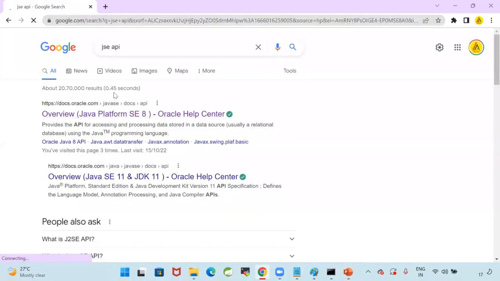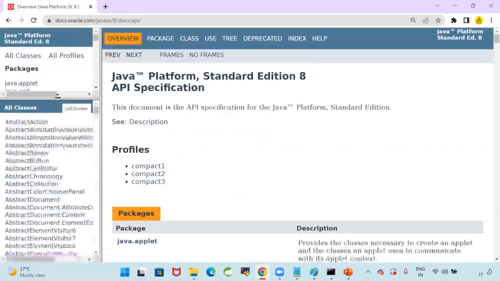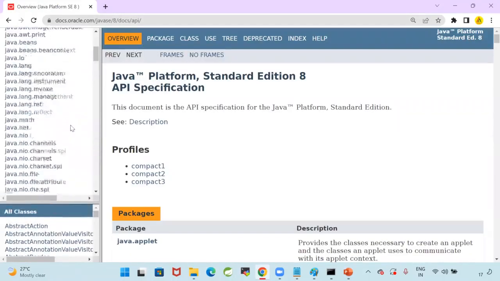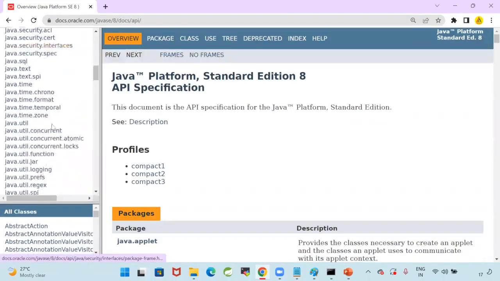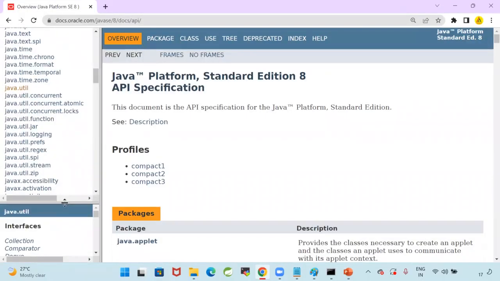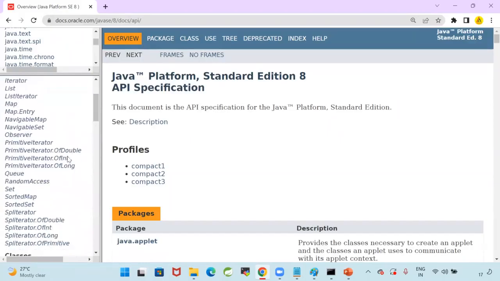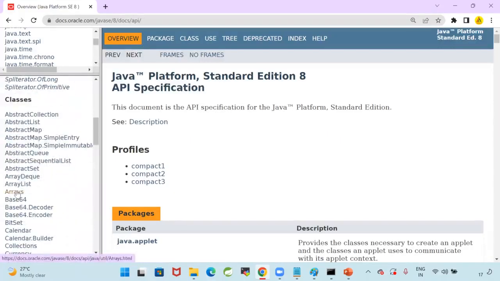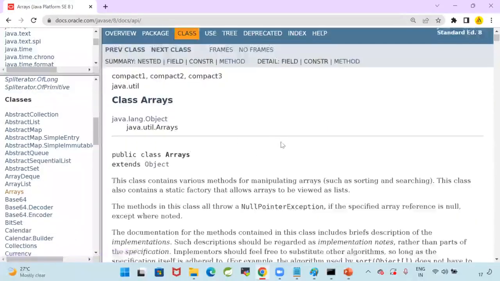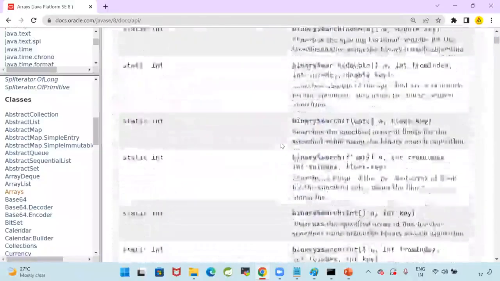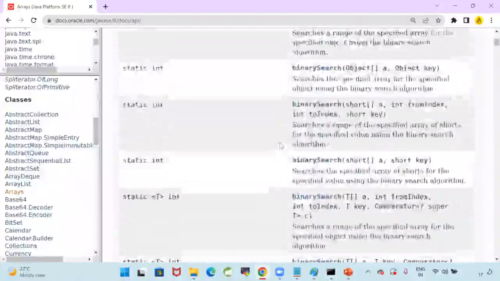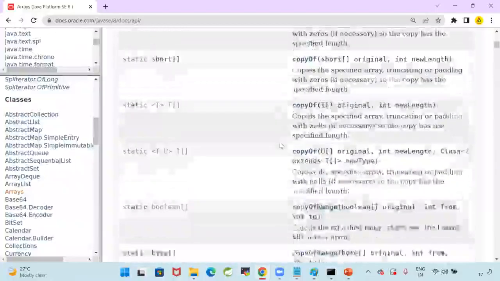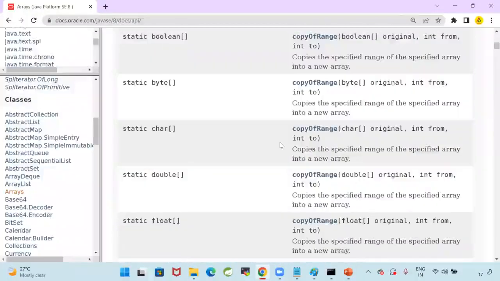Arrays class is available in which package? Lang package or util package? Util package, java.util. In the util, there is a class called Arrays. In the Arrays class, can you check the methods? There is a method called sort. Already we discussed in arrays how to sort the array. With the sort method, and without the sort method also, we are able to sort the array.